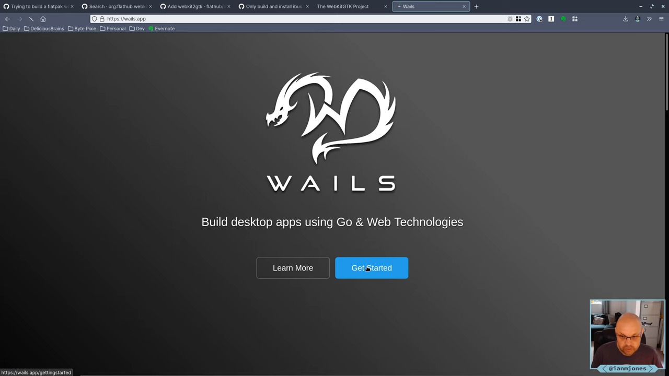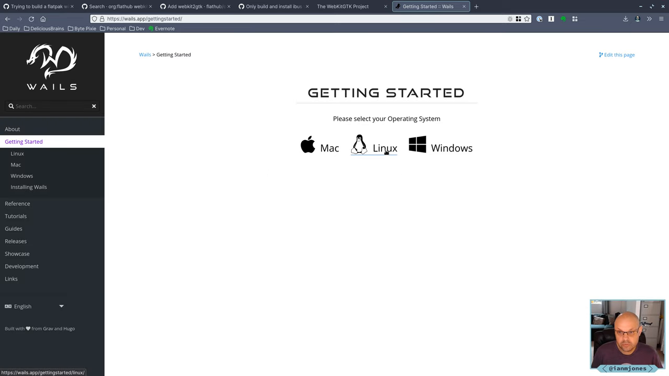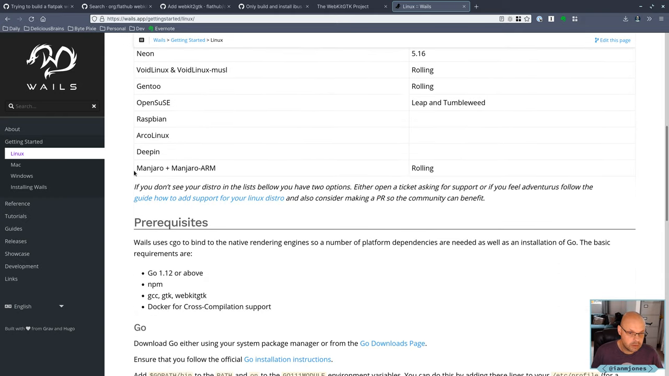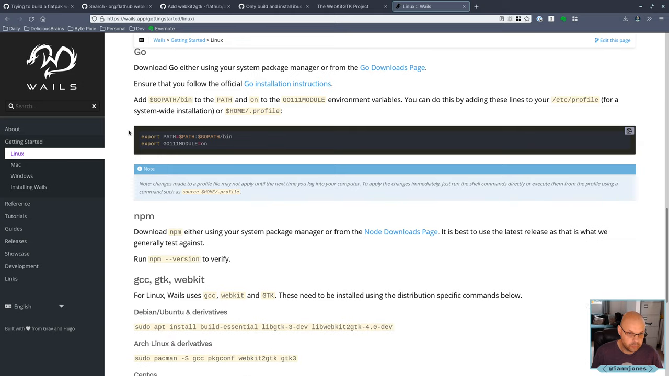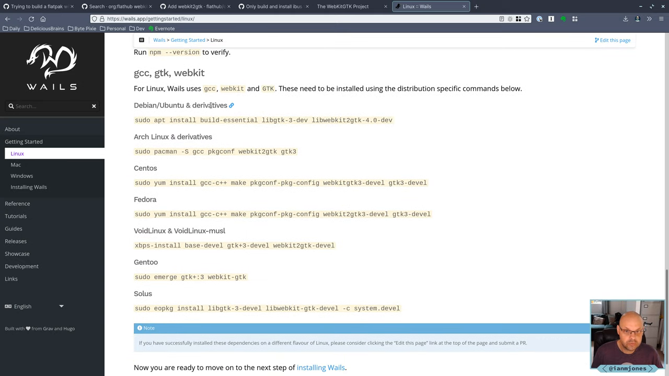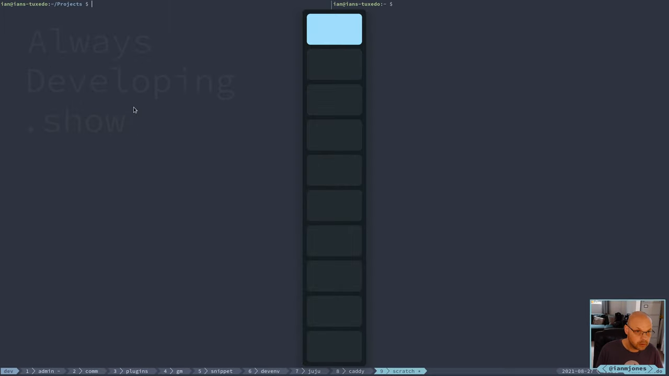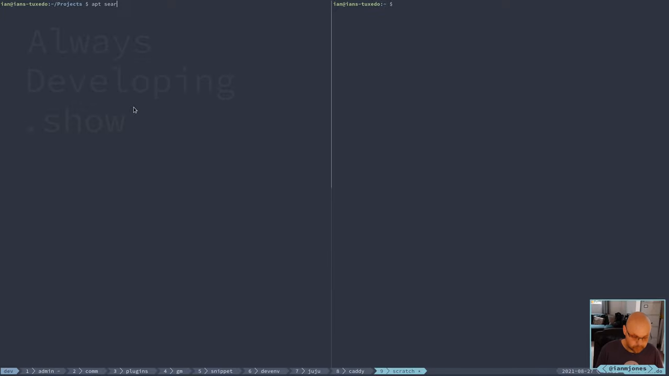Now, I believe I've got a couple of things sorted out. So to get started, I should have got that. I've got Go all sorted. I need to make sure that I've got these, and I believe I've done that. So let's just check. That's the one that I'm worried about because I have all the others, I'm sure. Yep, I've got that installed. And I should have Wails installed now.